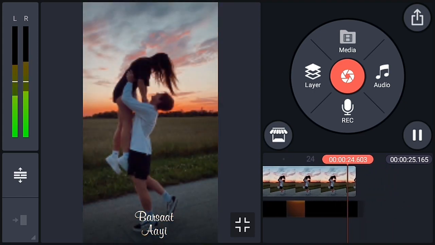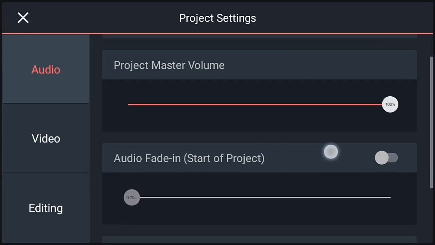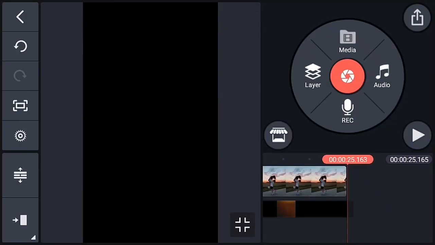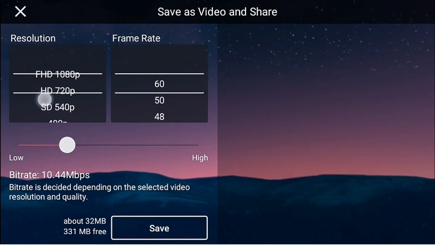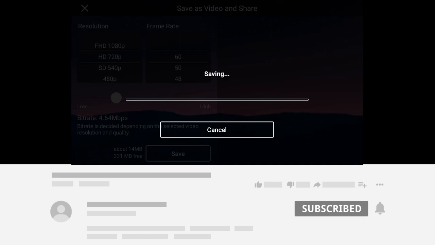So now let's add the video fade out. So go to the setting option and go to the video option. So after that, you can enable the video fade out and you can choose the duration to 1 second. So now our video is ready. So in this way, you can easily create amazing status like Alightmotion in Kinemaster.